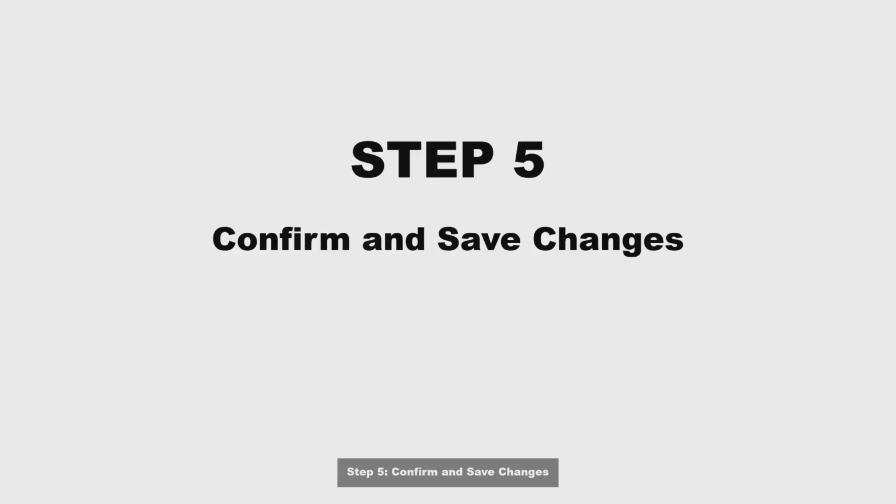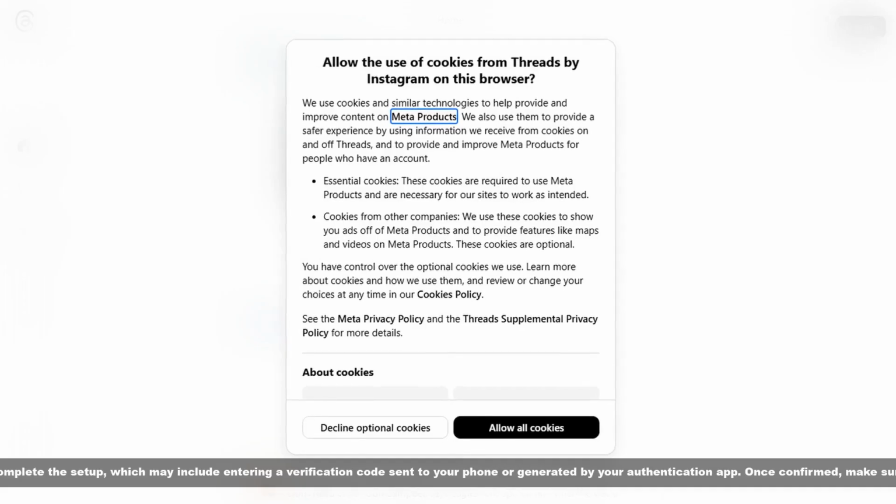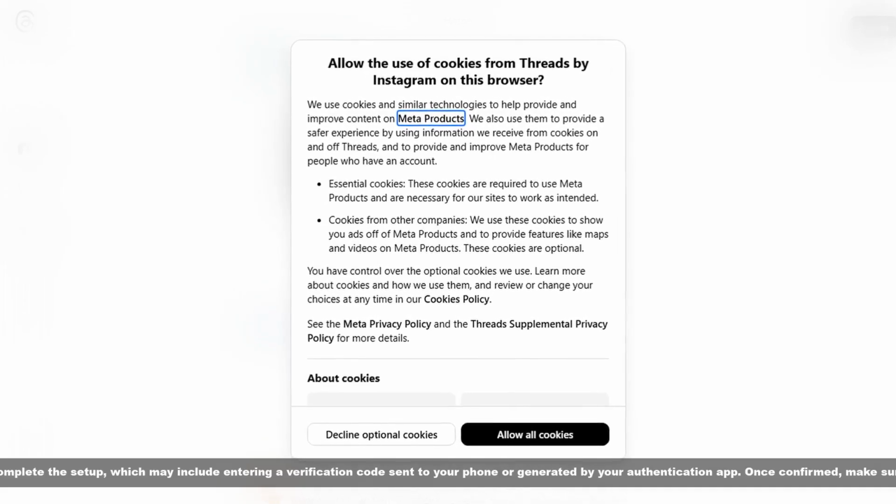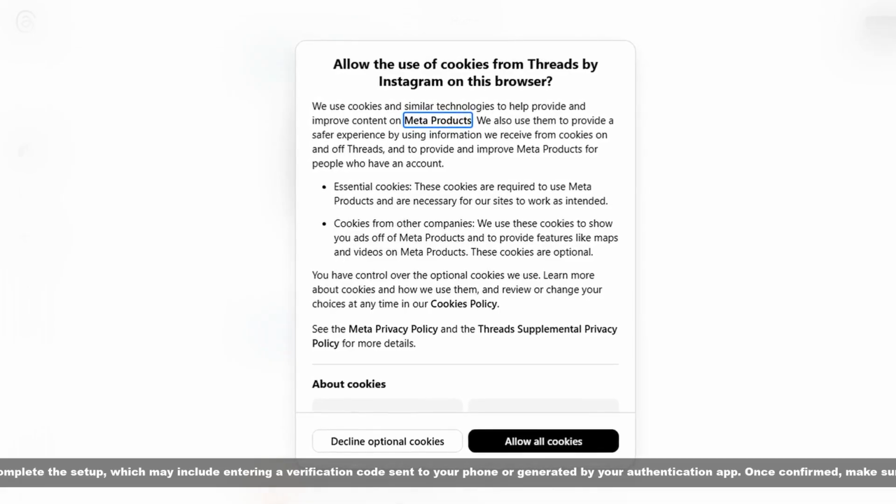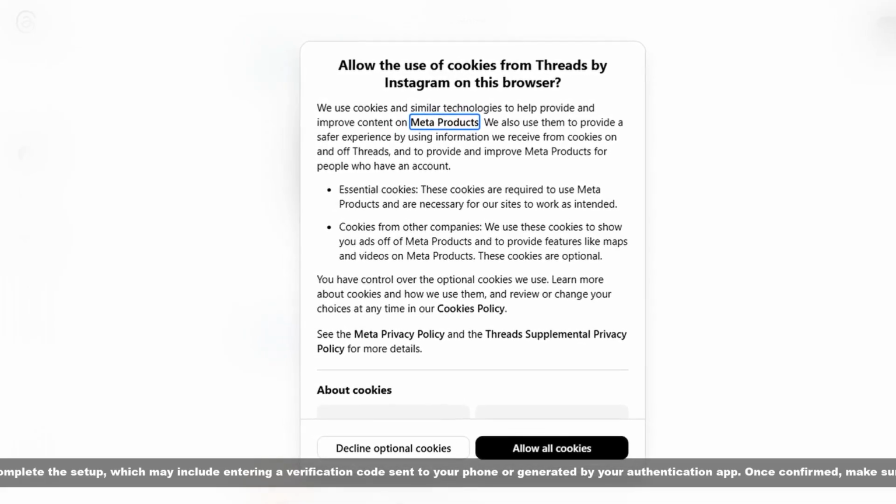Step 5. Confirm and save changes. Follow the prompts to complete the setup, which may include entering a verification code sent to your phone or generated by your authentication app. Once confirmed, make sure to save your changes.